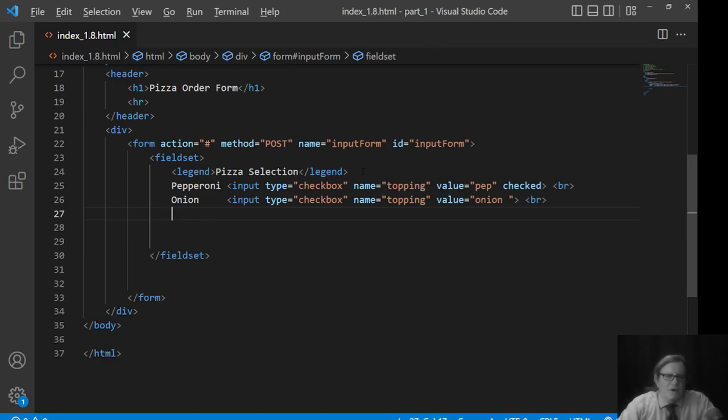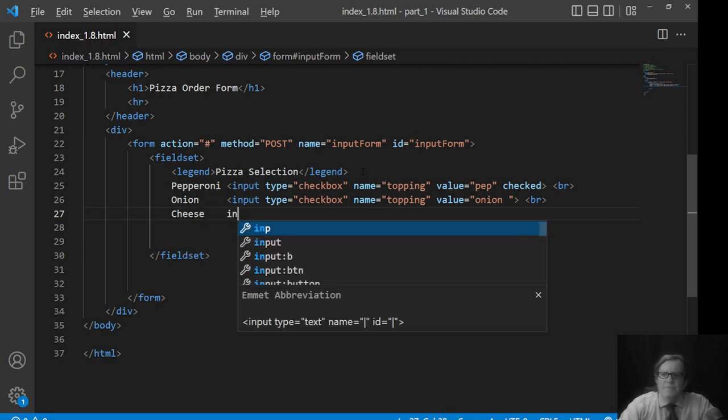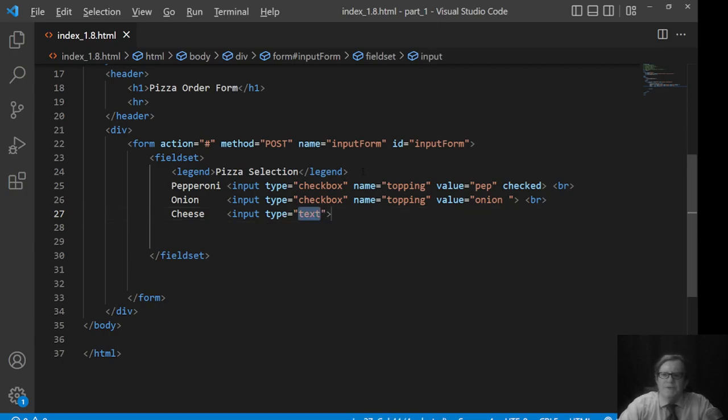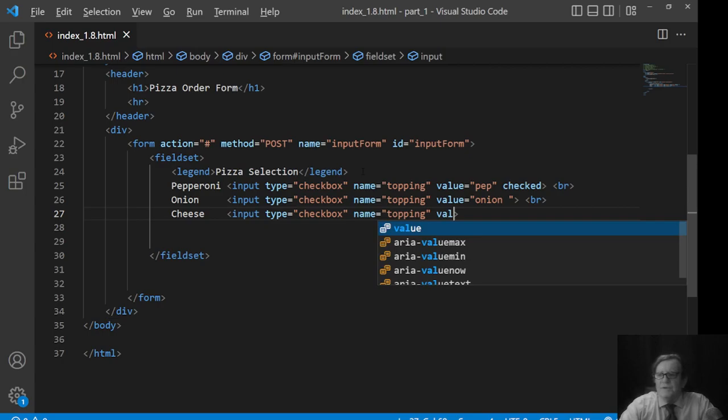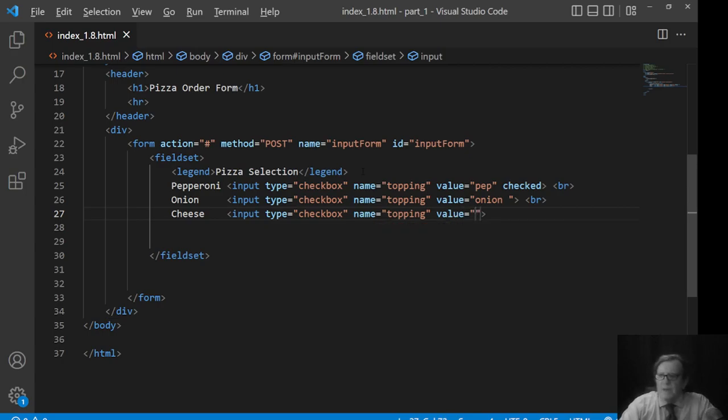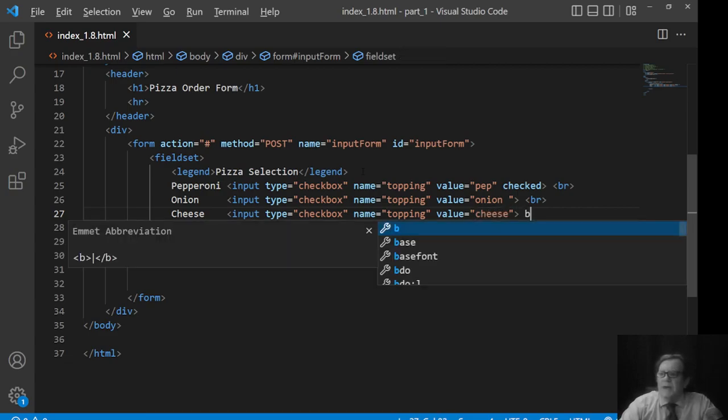I have one more, and that's going to be cheese, C-H-E-E-S-E, and input, I won't do the shortcut, enter, and I'll type in checkbox, C-H-E-C-K-B-O-X, right? The name of the variable that the value will go in will be topping. Okay, cool. And the value that goes in there will be cheese, C-H-E-E-S-E. All right, and then I'll go ahead and put a break after this.